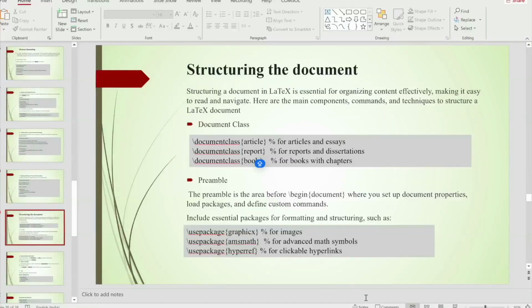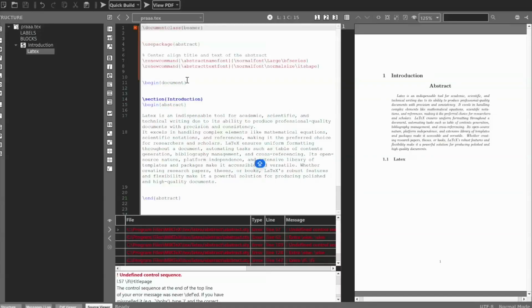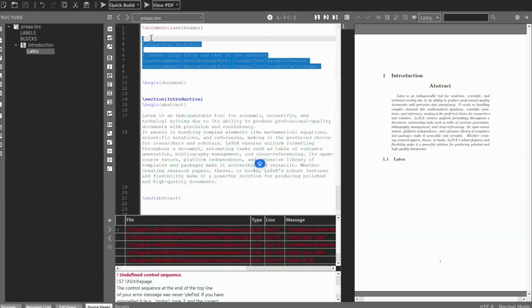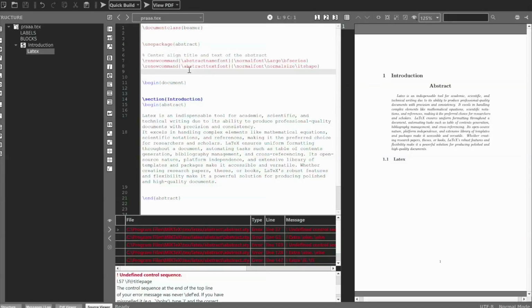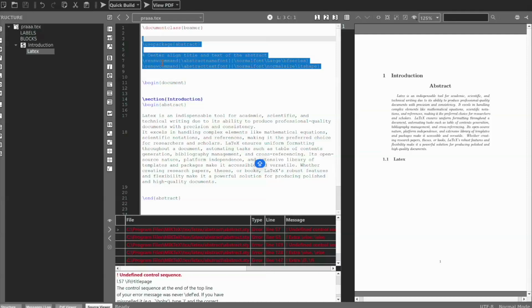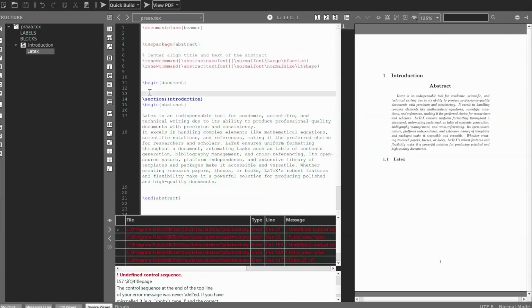If we see in the LaTeX file, we can use these packages before the begin document. If we use this package here, then it becomes fine. If we put it elsewhere, we find an error like this.